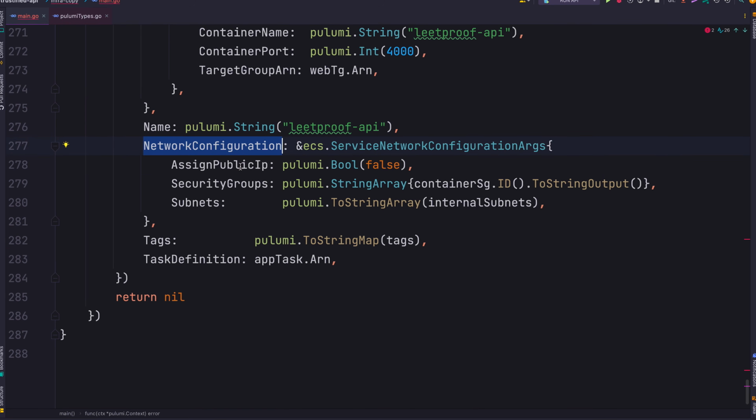Our network configuration, assigning public IP. No, do not assign a public IP. The security groups is our container security group's ID to string output. We saw that earlier when we did our load balancer. And then our subnets is going to pass in the value of our internal subnets that we created as the very first thing, so that our containers are running without public IPs and they're running within our private subnets, meaning there's no way you can get to them. We'll tag each of them, and then our task definition, this is the task definition that we created up above.